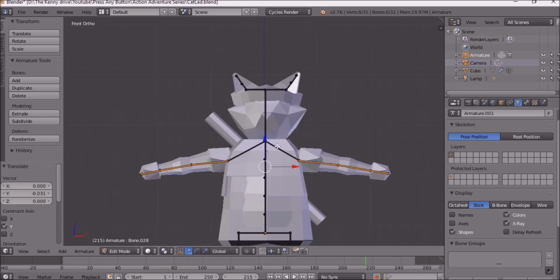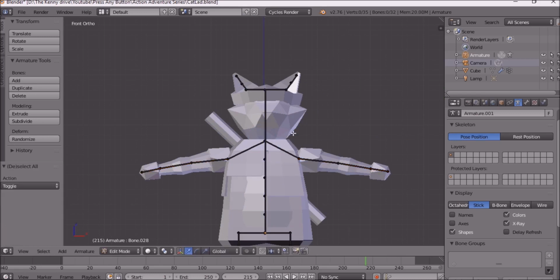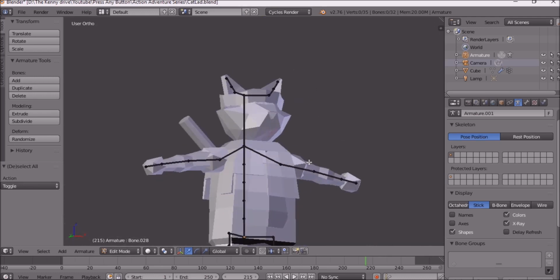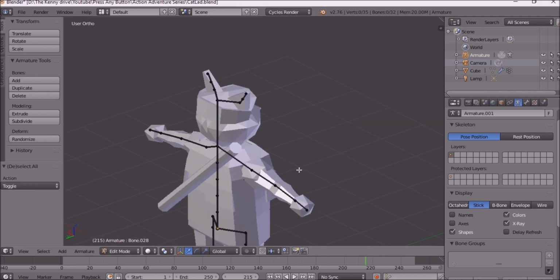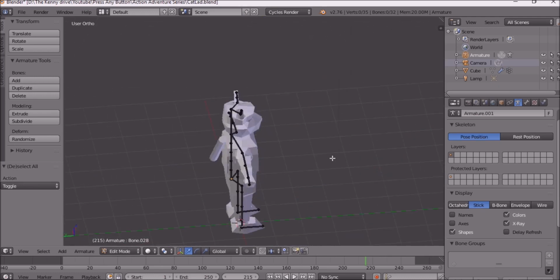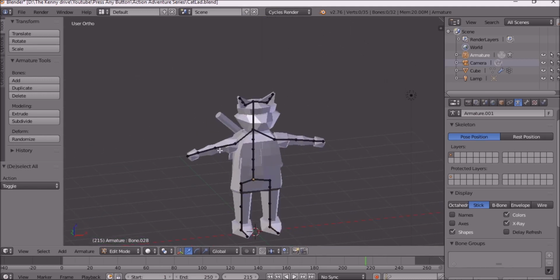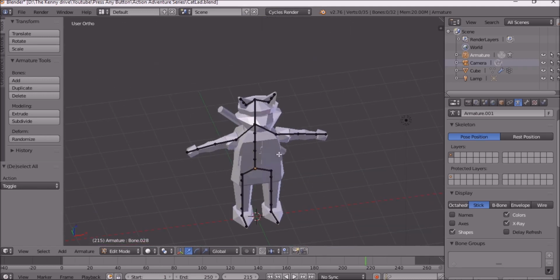Look at it from the front, and we just need to bring this up just a little bit. And there we go. We have created a skeleton for our character. I just realized they don't have a tail. I was gonna add a tail, but I guess I'm not. But I am going to hit Shift A again and create a completely separate bone.